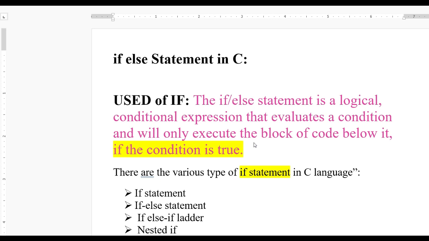Hello guys, today we learn what is the if-else statement in C programming language. Let us see. The if-else statement is a logical conditional expression that evaluates the conditions and only executes the block of code below it when the condition is true.